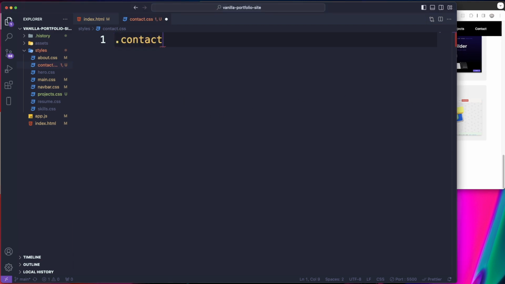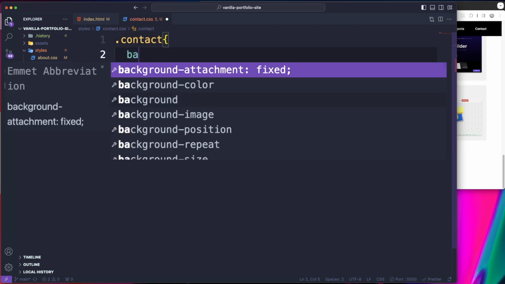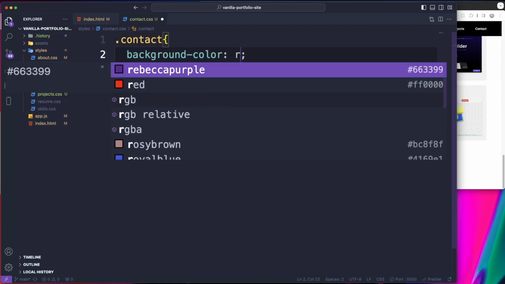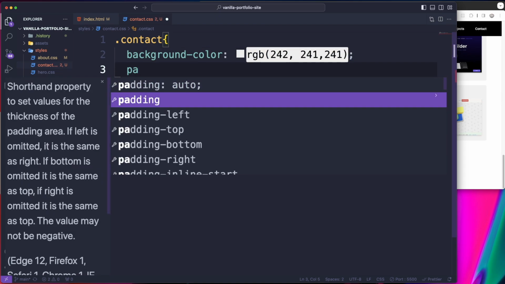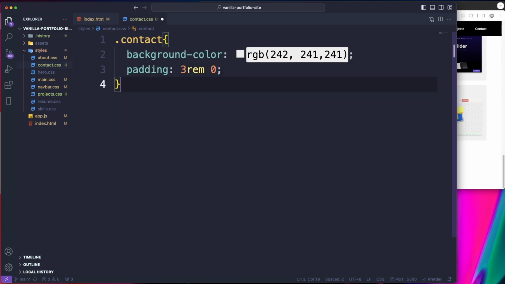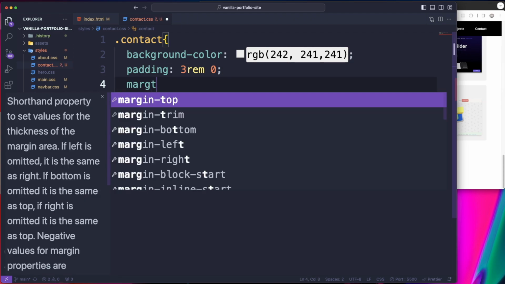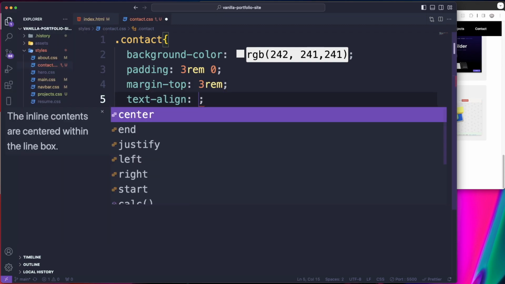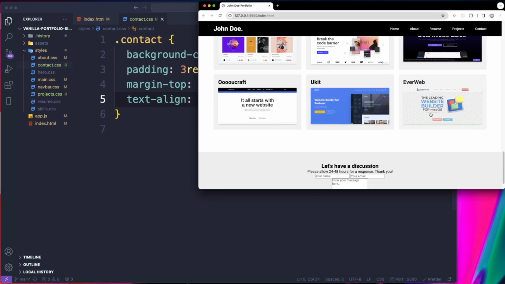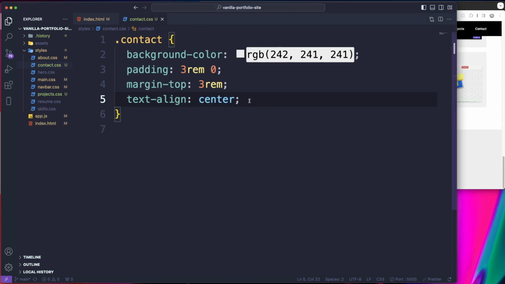So we're gonna do contact, and we're gonna do a background color of RGB 242, 241, 241, and we also can give this a padding of 3 rem 0, a margin top. Sorry, margin top of 3 rem, and a text align center. All right, nice.